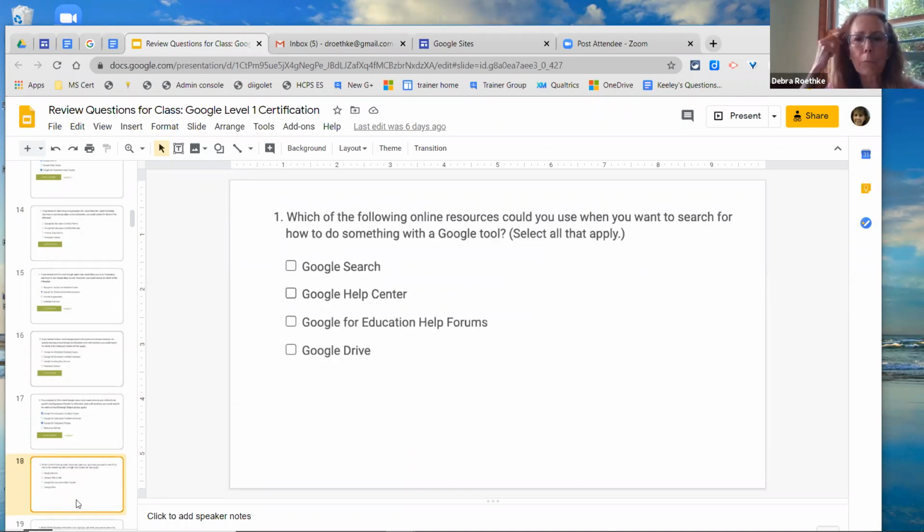Which of the following online resources could you use when you want to search for how to do something with a Google tool? Select all that apply.